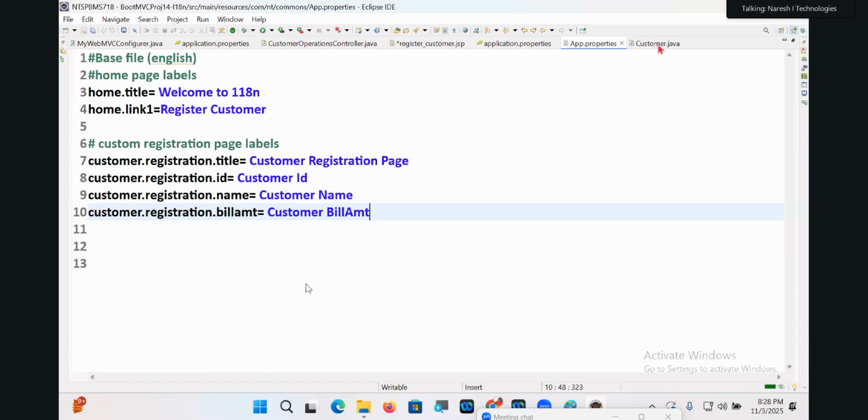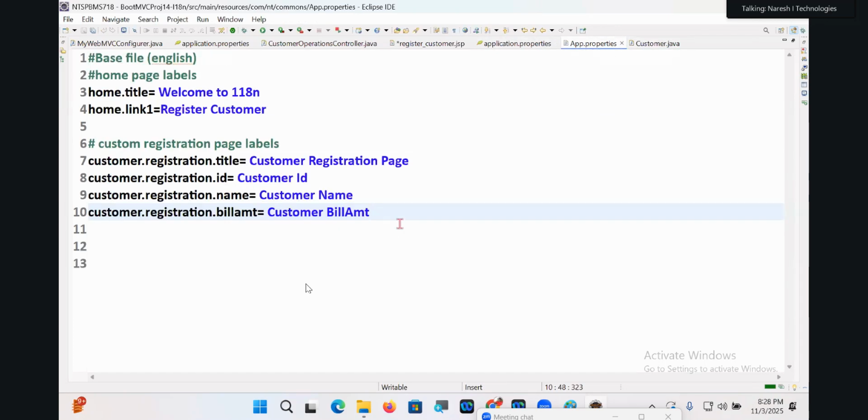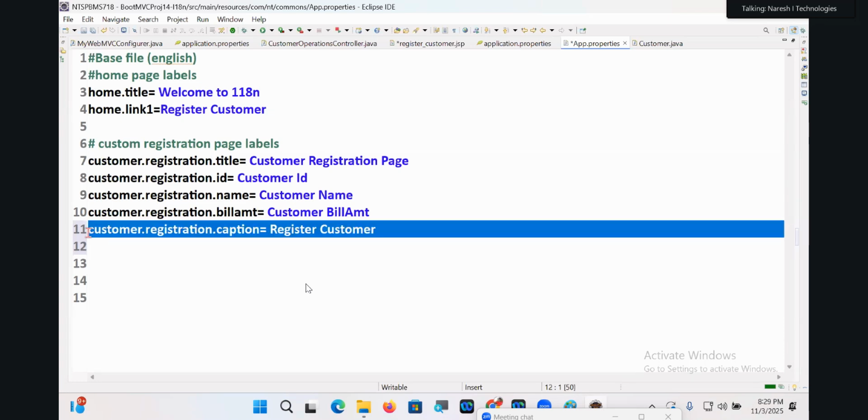Okay, fine, leave it. I'll hard code that. No, we have not taken anything. Home dot link one is for the home page. Okay, fine, I'll take it again, at least in this caption: Register customer. The problem is in other places it is not there. Fine, quickly we will add it in all languages.